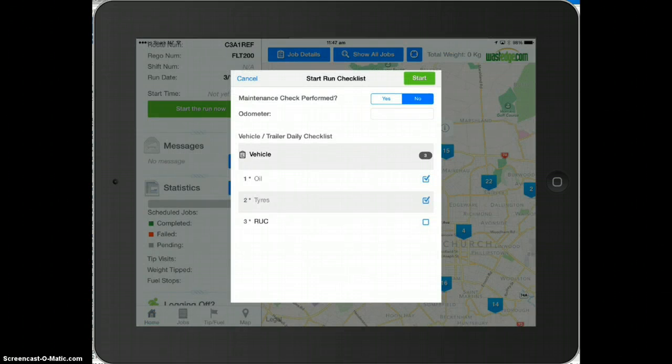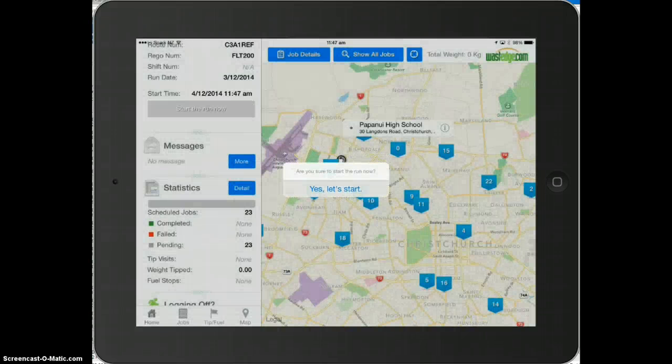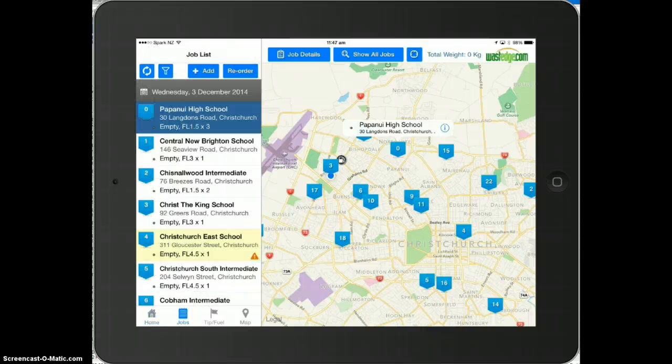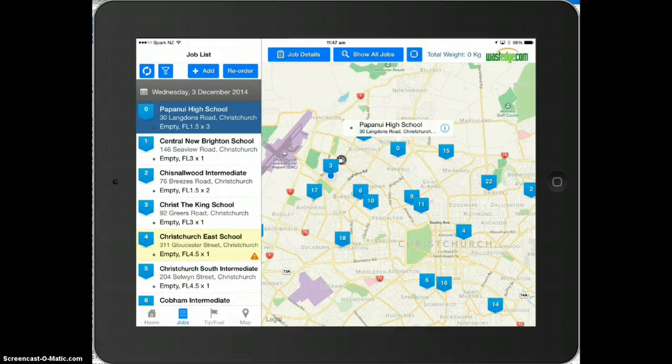I will perform a preventative maintenance check. And I will enter my start odometer reading and start the run. Good to have a look at my jobs. So on the left hand panel here is all the jobs associated to this particular route that I need to perform today.